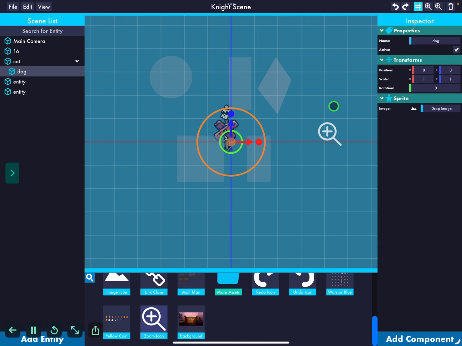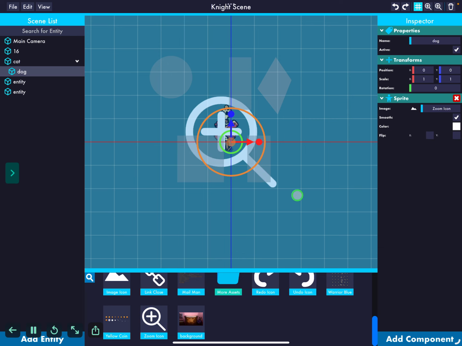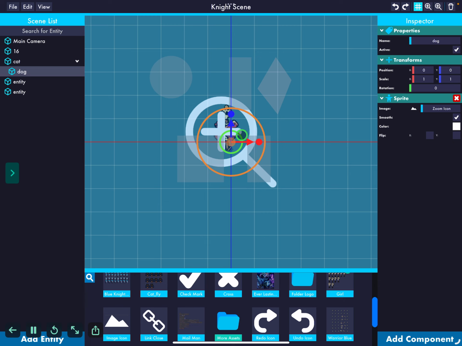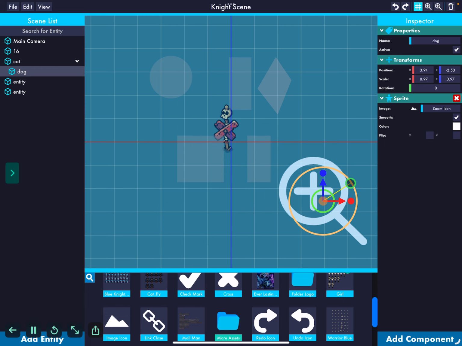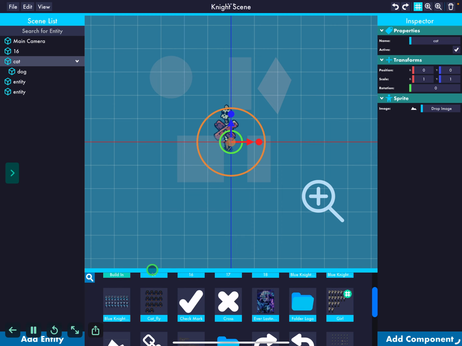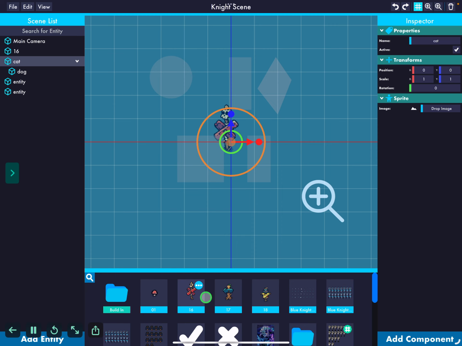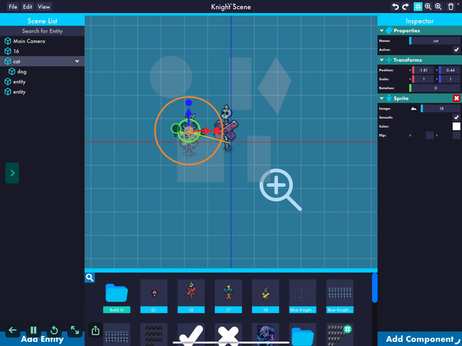I'll just turn on the magnifying glass. I don't even have a dog. And that's for the dog. I'll move the dog down here. And for the cat variable, I can just use the scarecrow and drop it here. And if I click on the cat, since it's the parent of the dog, I can move the cat, and then the dog will move along with it, which is cool.